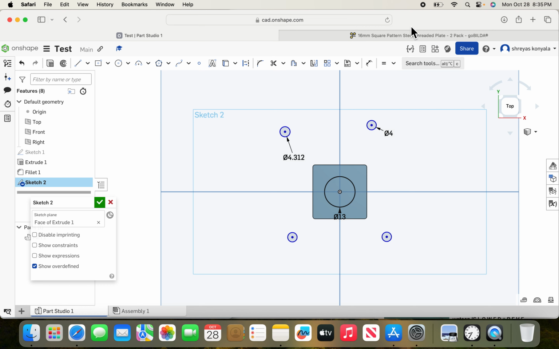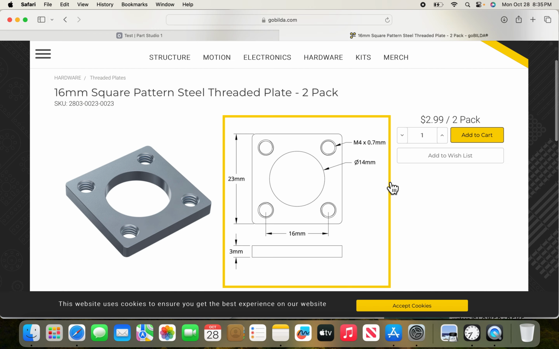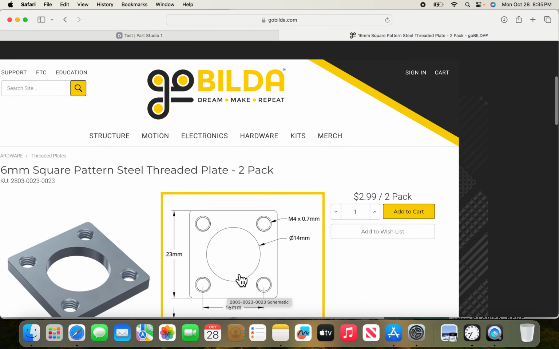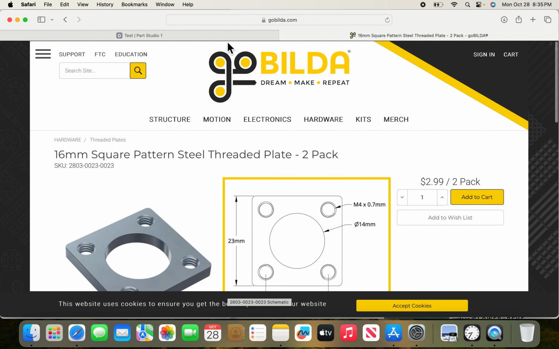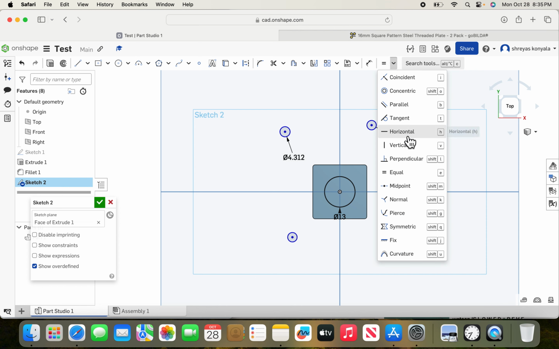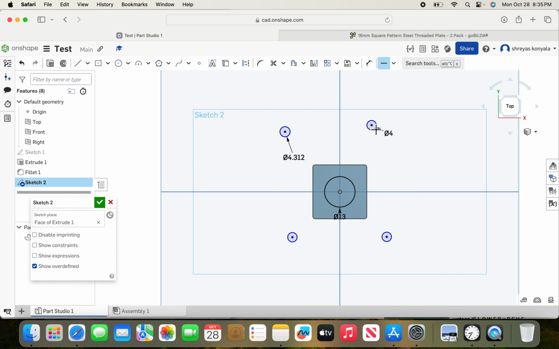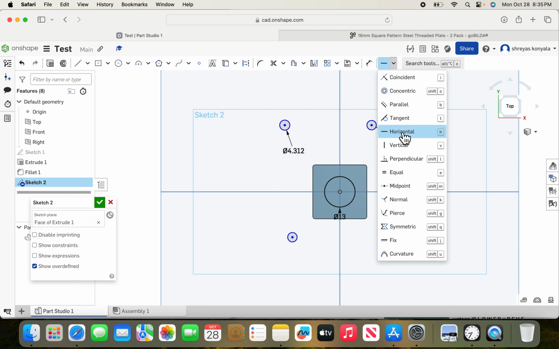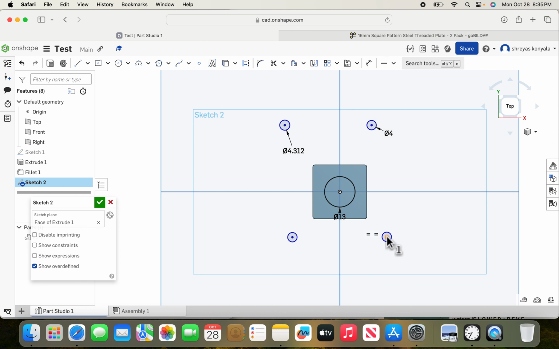Okay, now how do you actually get it there? Over here it says it's 16 millimeters diameter from the center point. So we must do the same exact thing. First, we should make them actually horizontal and vertical. So press H, or drop down menu here and press horizontal, and go here.